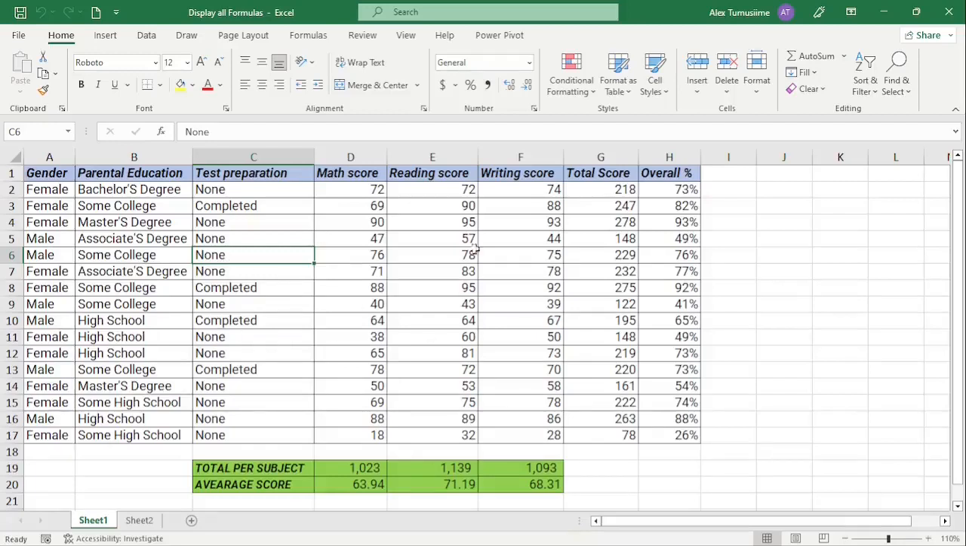Here I have a simple data set. It has formulas and I'm assuming that it is new to me. So I want to display and be able to view all the formulas at once. We have various ways of how we can display and view all the formulas in a worksheet. One of the ways is using the Excel option settings.